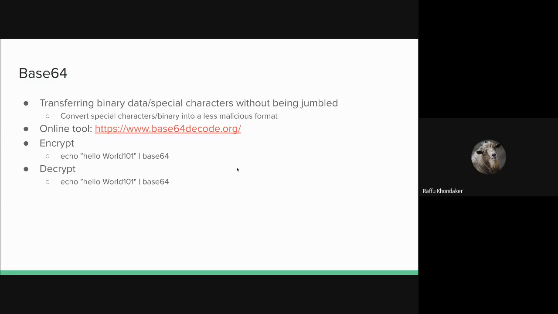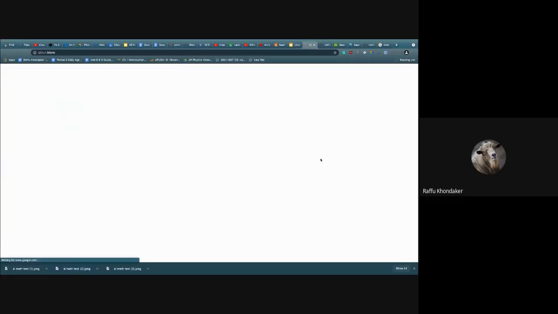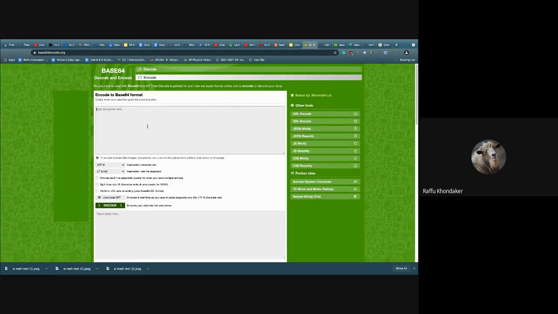So if you wanted to encrypt something in base 64, we could once again use an online tool. If I wanted to encode something in base 64, I'll type hello world, encode it, and you get this string. You might notice these equal signs over here.